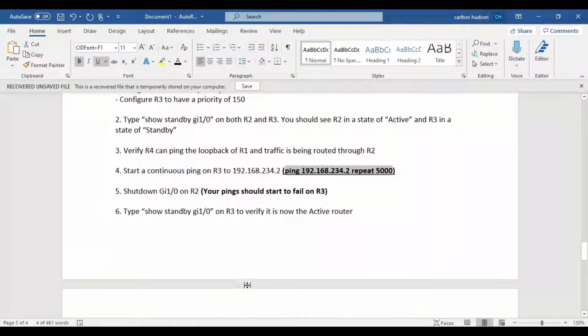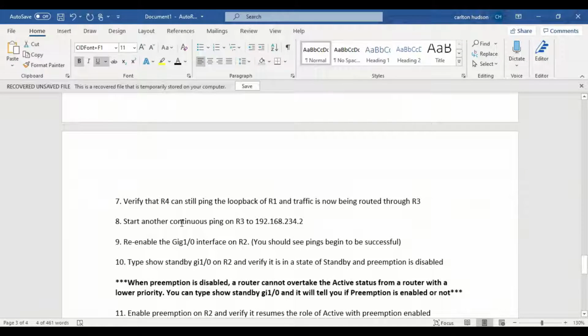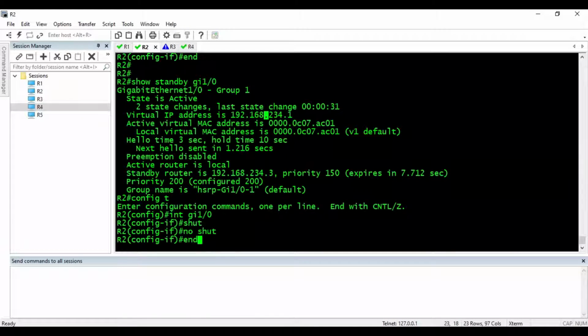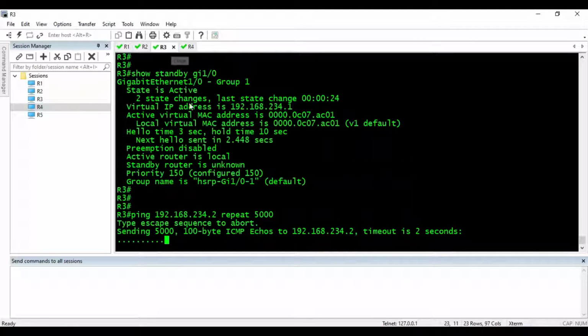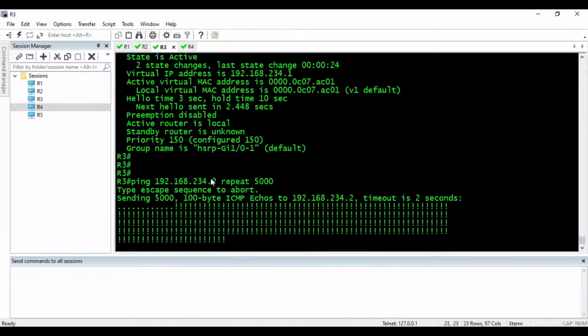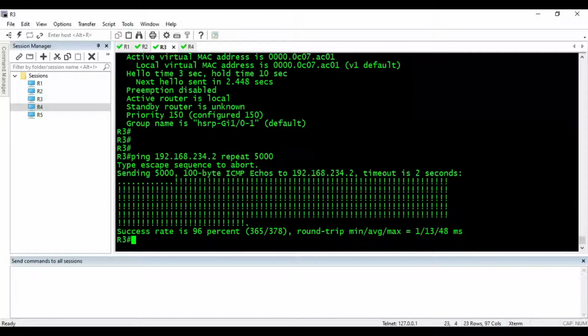Then if we come back down, it says we want to re-enable the gig 1/0 interface on router 2. You should see the pings begin to be successful. So right now they're failing. Let's do a no shut. Let's come over to router 3. Eventually they should start succeeding, and they do. So now we can ping that IP again. Let's go ahead and kill that.